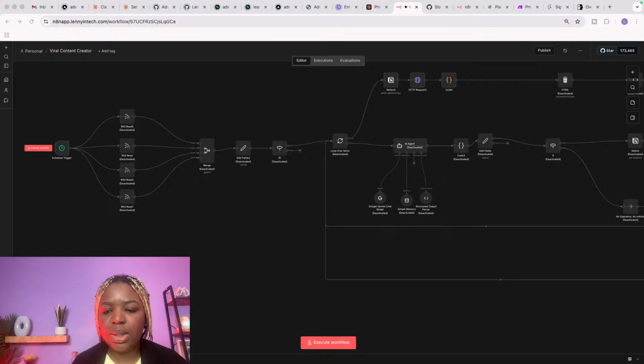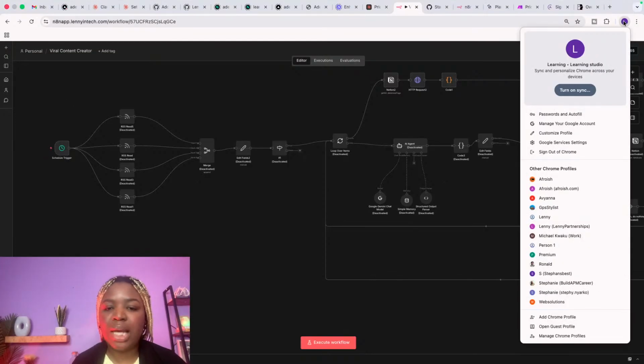Okay, so the other way in which you can make money, and I find that this is the stress-free way and one of the easiest ways, is that I feel like it's stress-free and it's also passive in a way. So you can start a template marketplace, where you sell n8n templates.